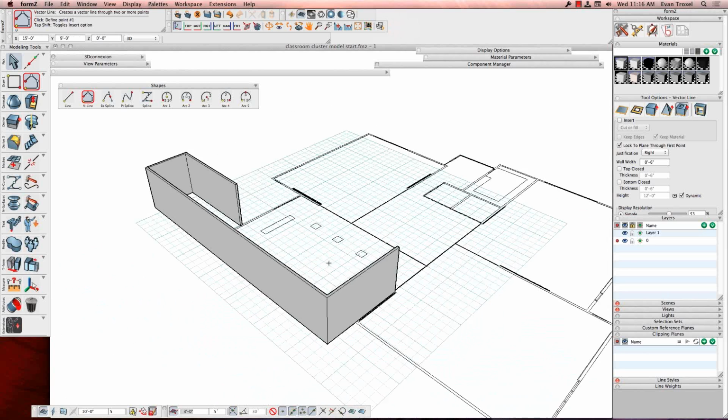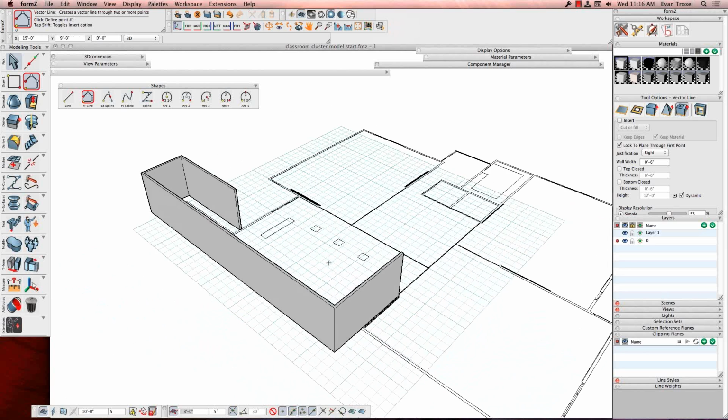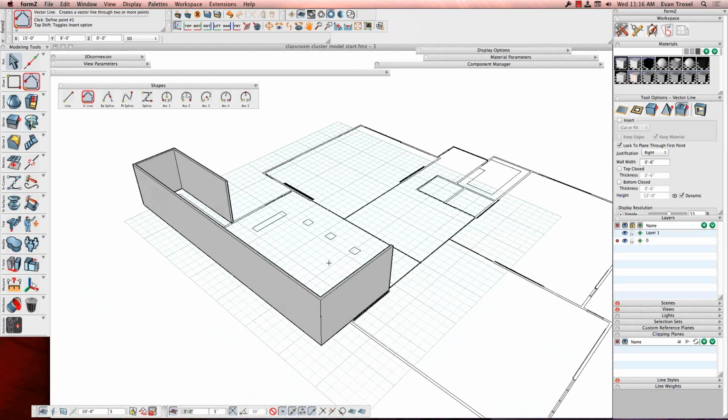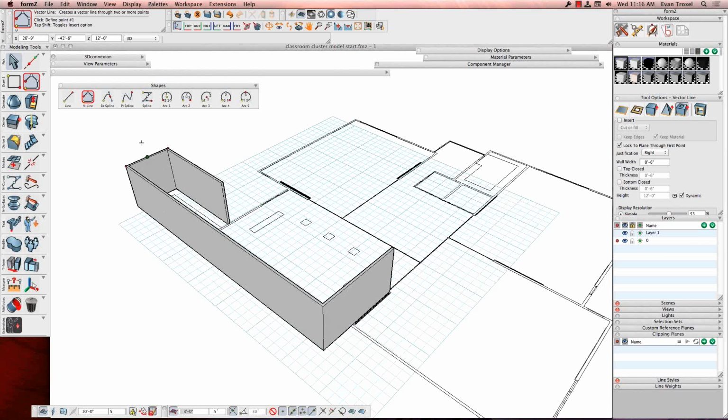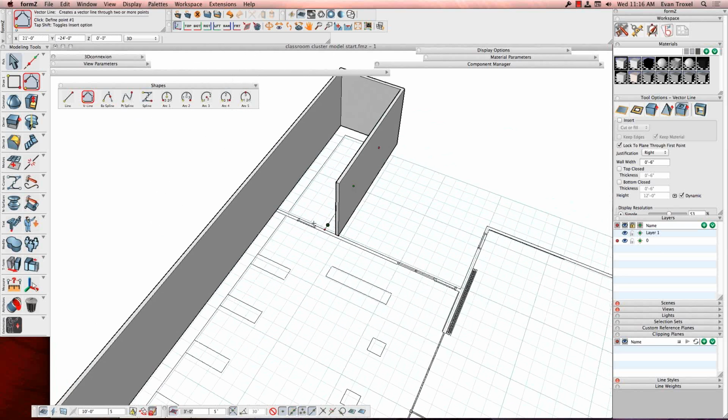I do have a video on my site that kind of shows how I set up FormZ for initial use. So that's a good video to watch just to get you set up for the defaults that I use when I'm working in FormZ. So what I'm going to do is just quickly go through here and draw a few more walls and get this finished up.